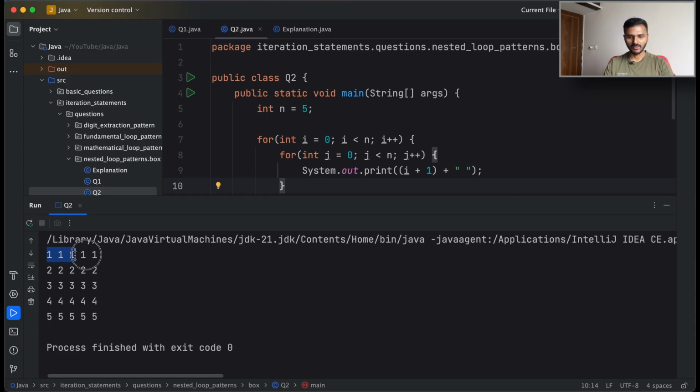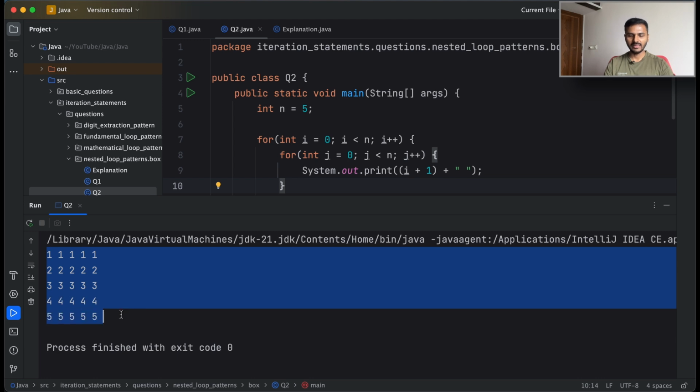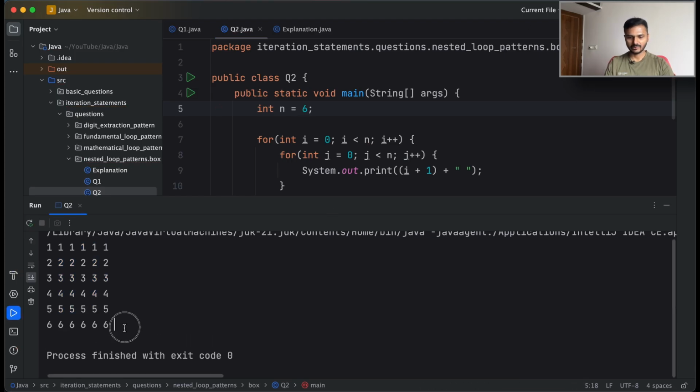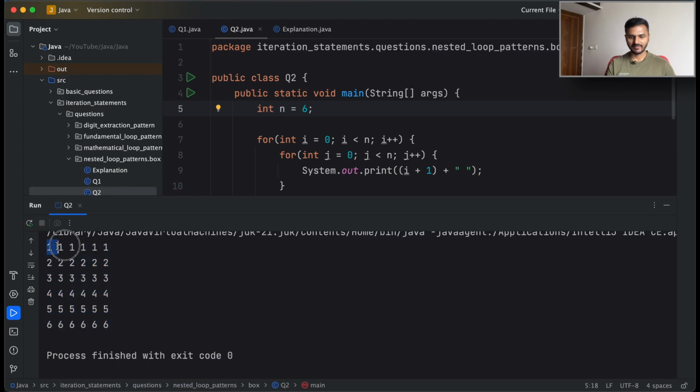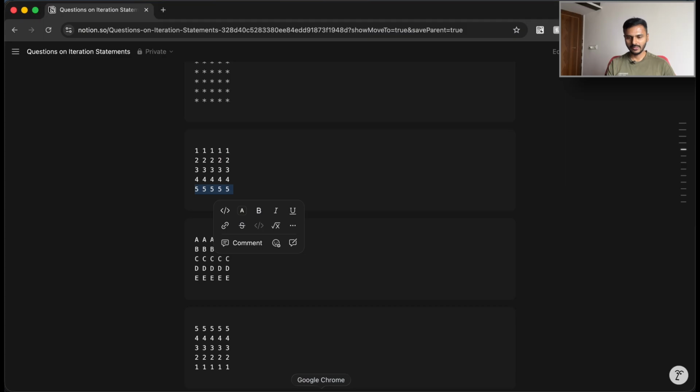Well, we get all 1s, that is 5 ones in the first line, 5 twos in the second line, and all the way up to 5 fives in the last line. And if I change the value of n from 5 to 6, what do we get? We get this, which is something we wanted, right? If you count the number of ones in the first line, there are 6 ones. The same holds for the number of twos in the second line, and the same holds for all of these, right? So with this, we're done with the second question.